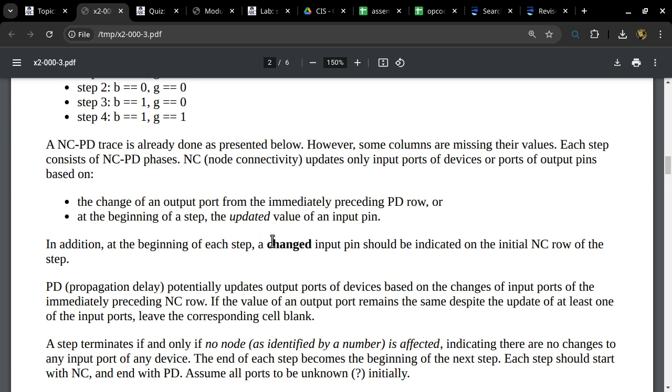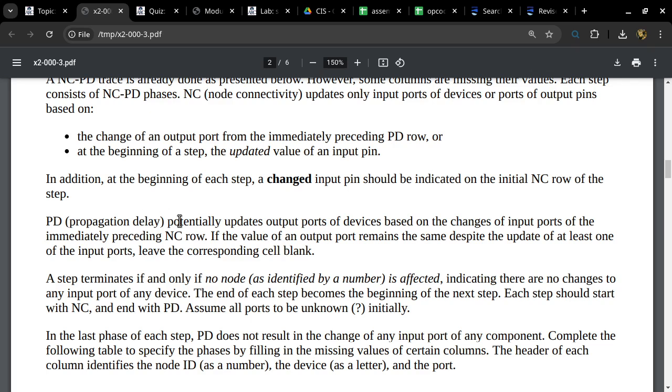In addition, at the beginning of each step, a changed input pin will be indicated on the initial NC row of the step. PD is potentially updating output ports of devices based on the changes of input ports of the immediately preceding NC row. If the value of an output port remains the same despite the update of at least one of the input ports, leave the corresponding cell blank. In other words, if there's no change compared to what it used to be, you leave the cell blank. Okay, is that okay? Do we have any questions leading up to this point?